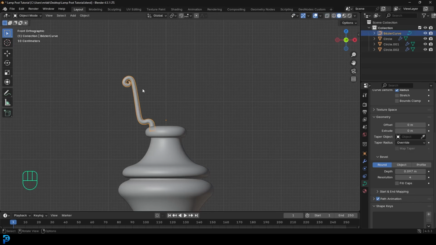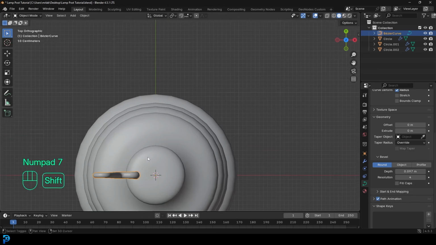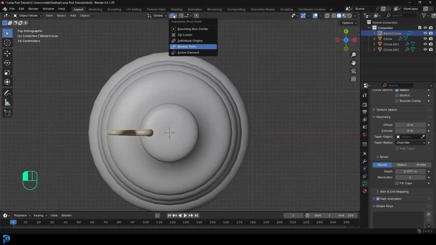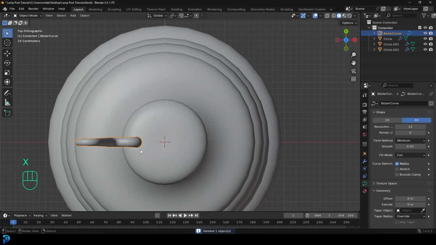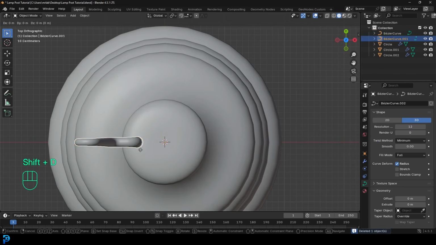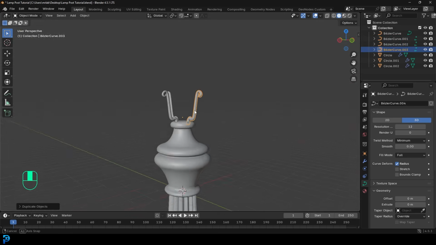Then what we can do is, because our origin point sits in the middle here, because we just moved our Bezier curve up, we can come to our top view. I guess you don't need to change it to 3D cursor because the origin point is in the middle. But what we want to do is select it and go Shift D to duplicate and then R 90 and hit enter. And then go Shift R just to repeat that action 2 more times. So Shift R, Shift R. And now we have this.